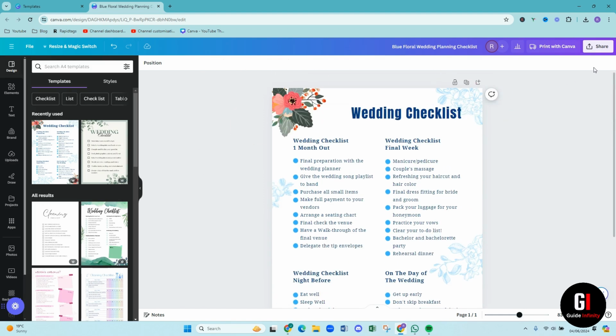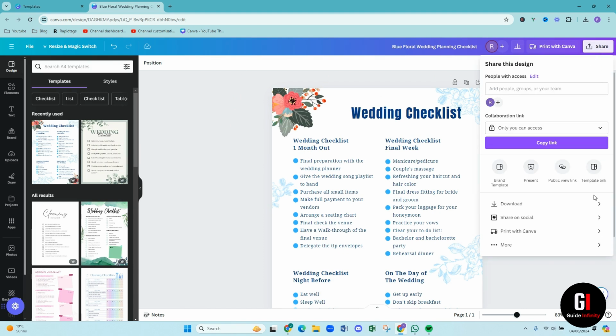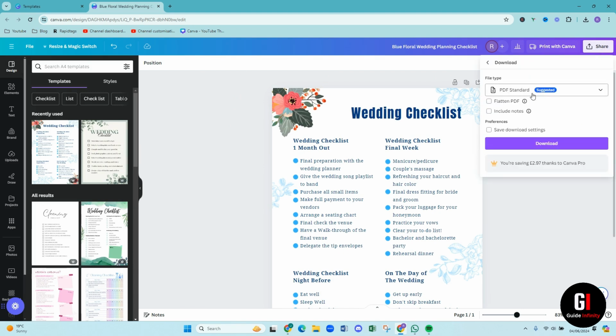Once you have done that and you've got everything ready how you want, you then need to download the checklist. If we come up to the top right and click on share and then download, we're going to have the PDF. So you just want to then hit the download button. That will then go into your downloads file.